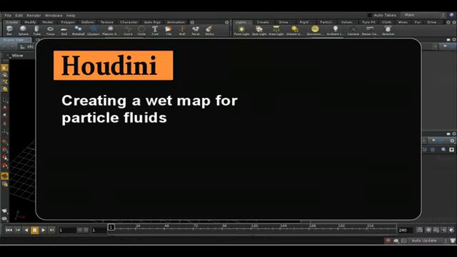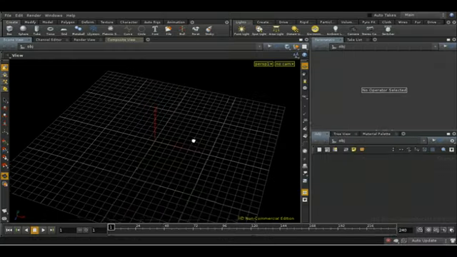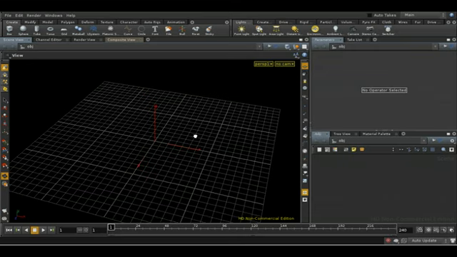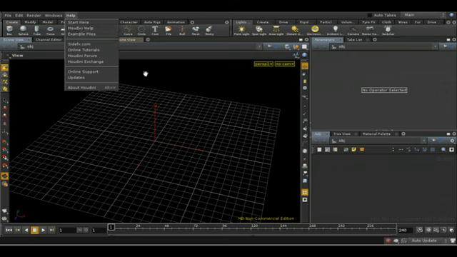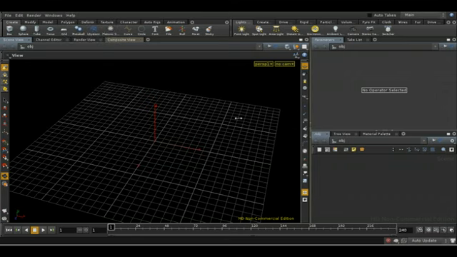So welcome to this tutorial which is going to look at how to create a wet map in Houdini. A wet map is a way of storing information about where a fluid has passed so that you can shade the surfaces it's passed over correctly. Now there are a number of example files that come with Houdini which show how to do this using volume fluids. This tutorial is going to look at how to achieve the same effect using particle-based fluids.